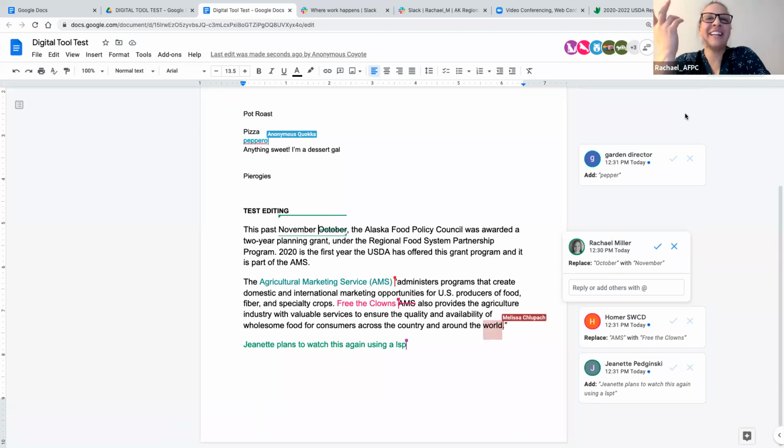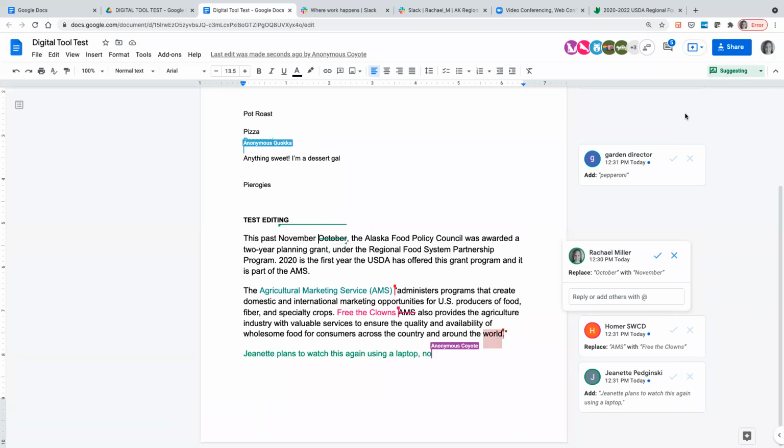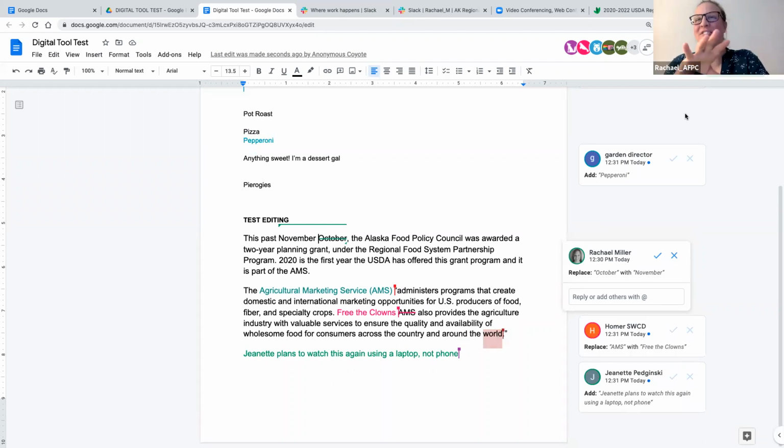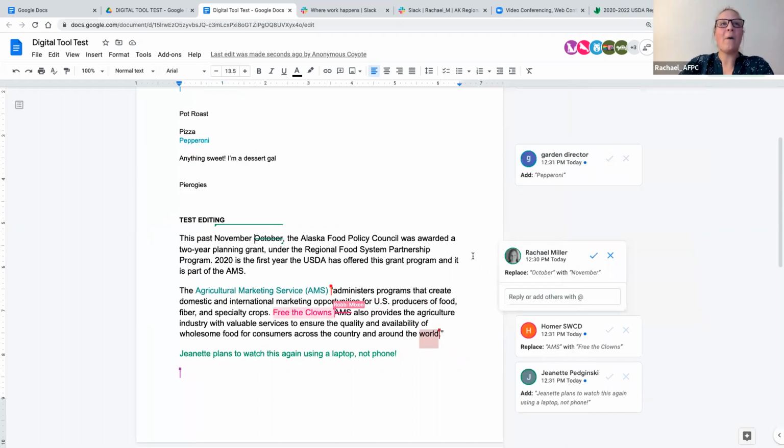Free the clowns. Goodness. Appreciate the creative suggestions. Okay, so.